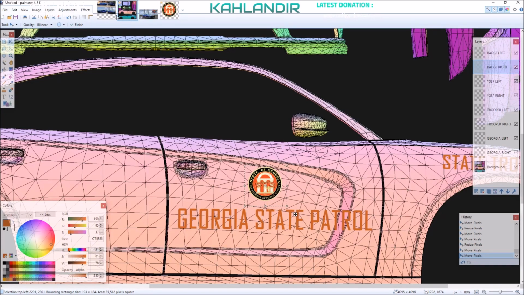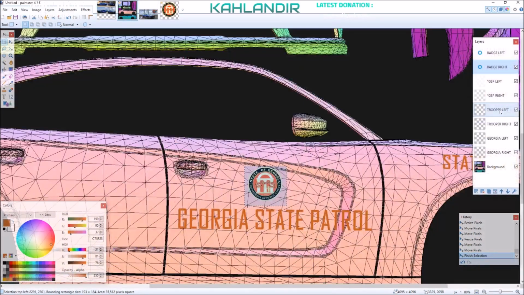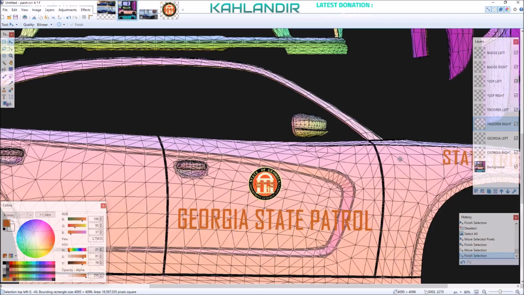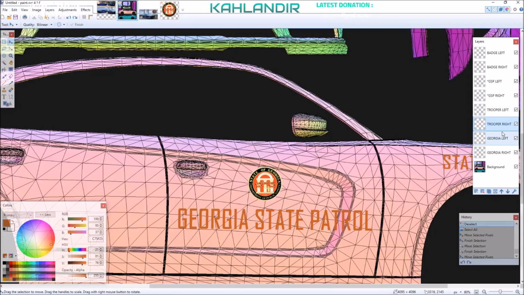So what we can also do, once we get our badge in place, if we find that it's not quite the right spot, then we can just go back to our trooper right, go to our move tool, which the short key is M. Oh, we're moving state trooper. That's what we're doing wrong. Leave trooper alone. Go to Georgia right.